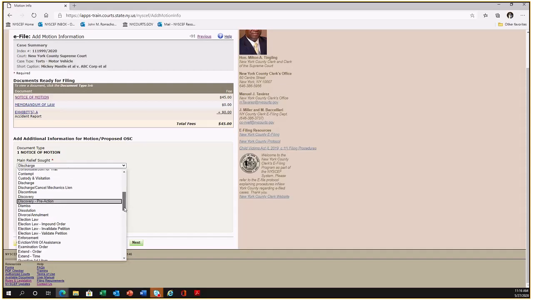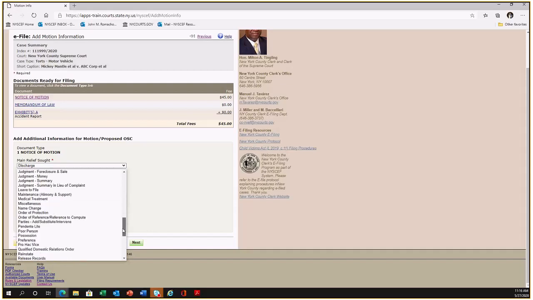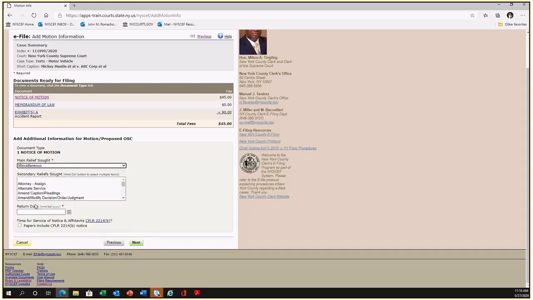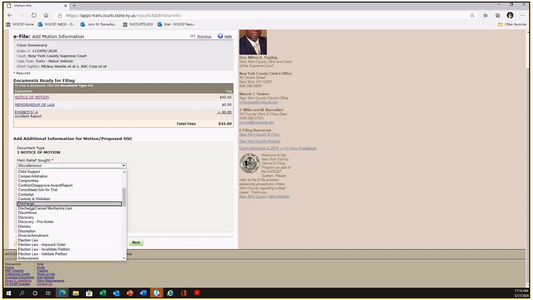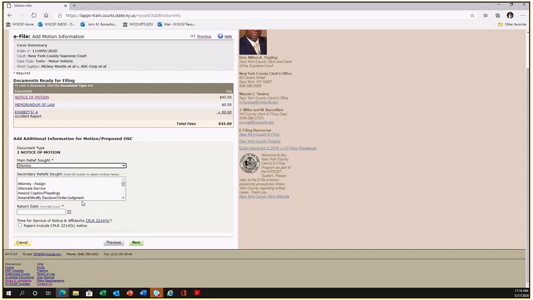In the event that you do not see what you're looking for here, there is a miscellaneous option that will cover what is not on this list. So I just wanted to show you that it is on this list, miscellaneous, in case you don't find what you're looking for. Now, once I select dismiss, there's also secondary relief that is not required, so you don't have to enter anything on the secondary relief sought.